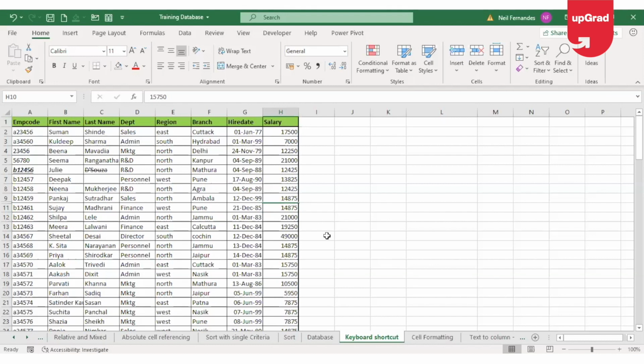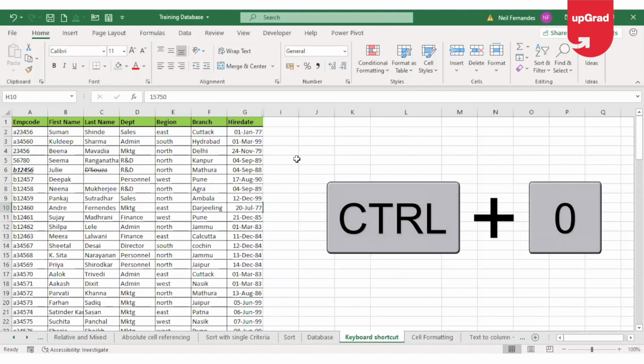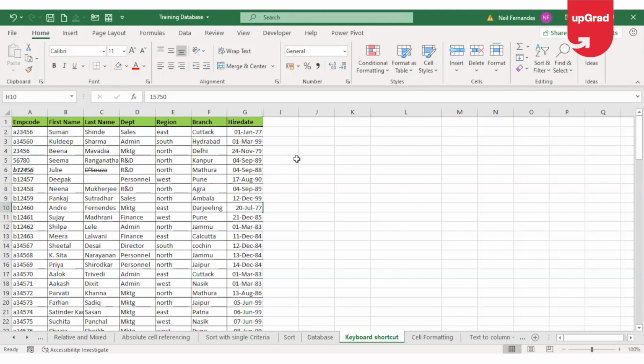Similar to that, if I wanted to hide the same reference column, I can press Control and 0. That will hide the reference column of that particular cell. So Control 0 and Control 9: Control 0 for hiding the column of that particular cell and Control 9 to hide the row of that particular cell.